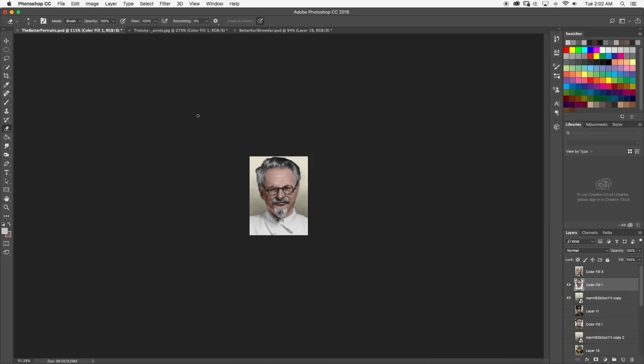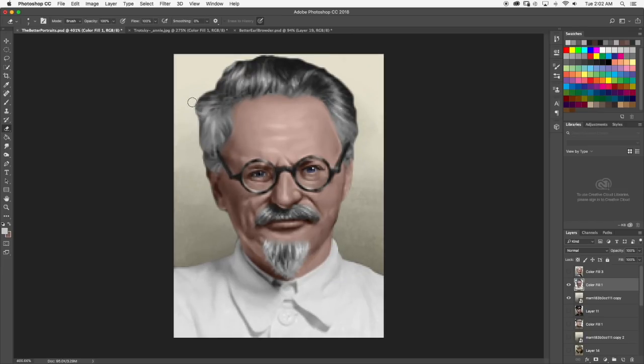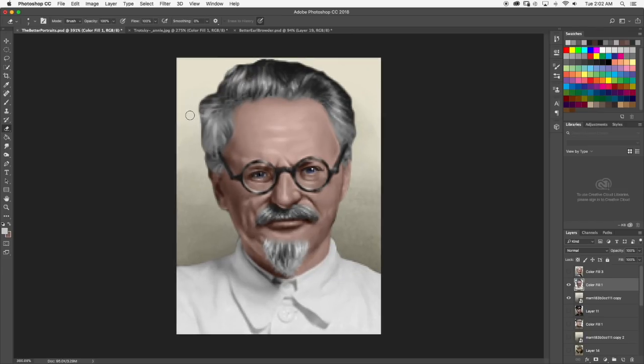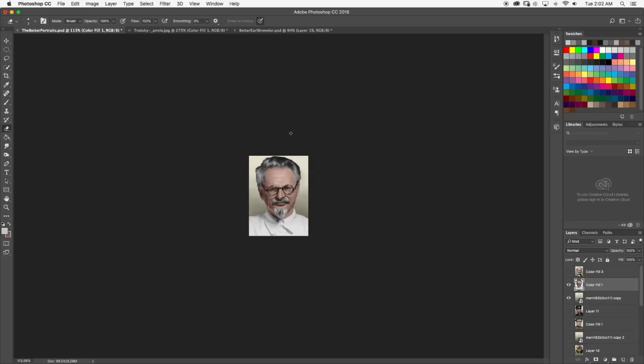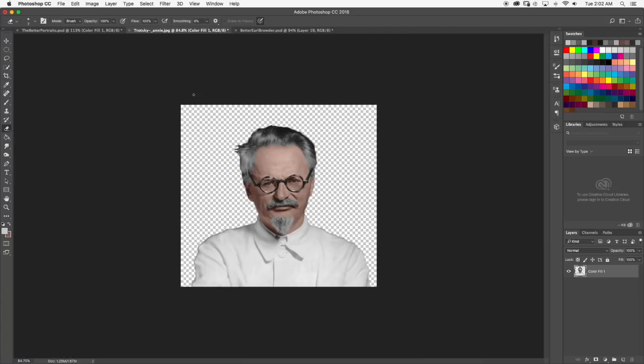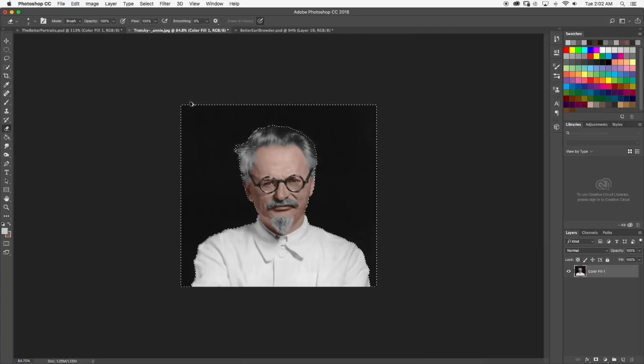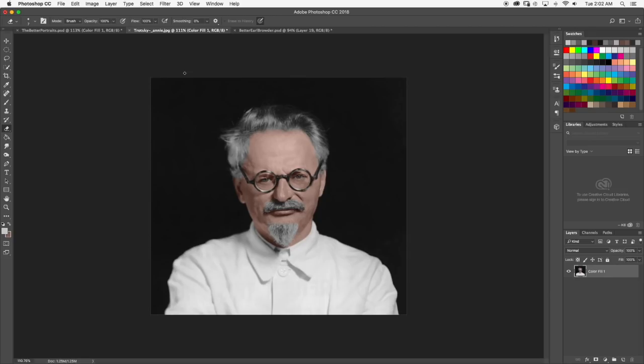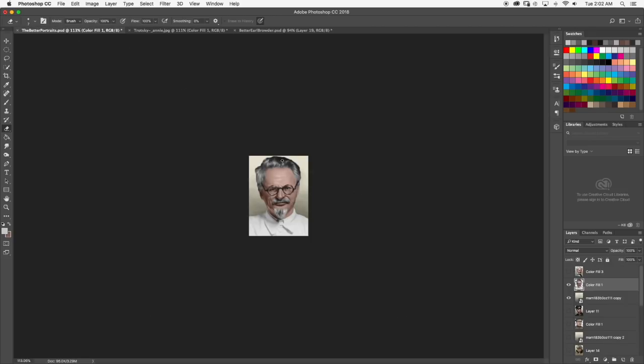I don't know, do I want to cut that off or not? It's like, do I? I mean, goddamn it, Trotsky. Never keep your hair neat and clean. It's always messy. Whatever, I'll keep it out like that.